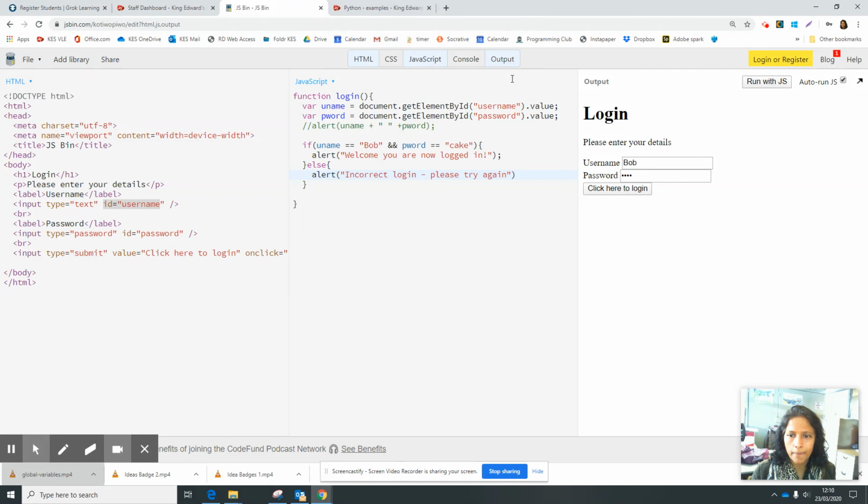Okay, let me stop there, and maybe I'll put an advanced video on for maybe making an image appear if you type in the correct details.